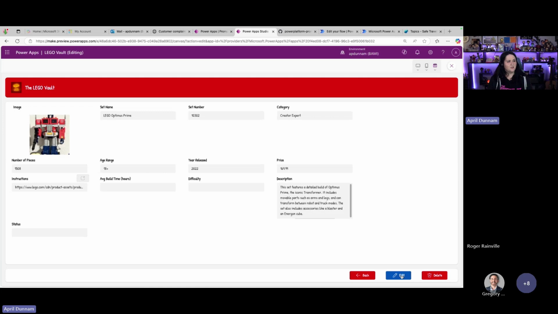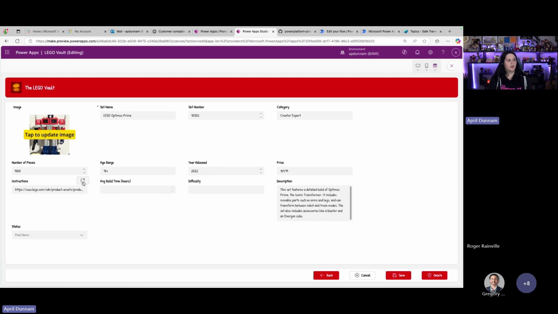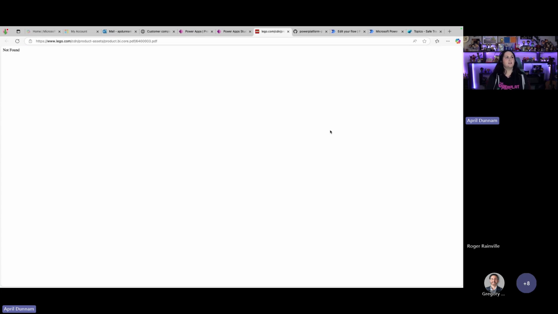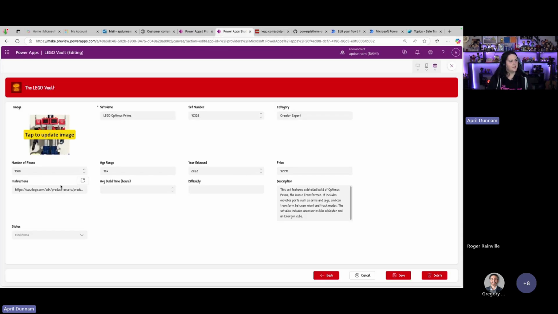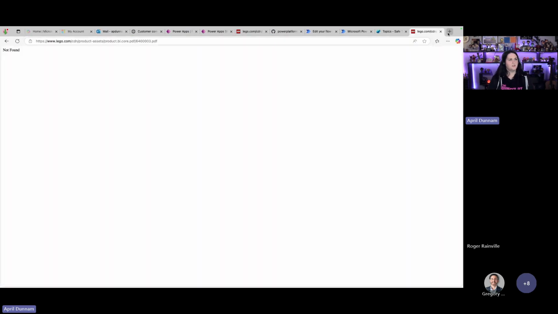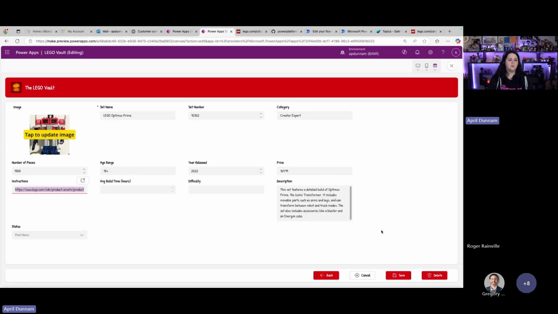Now, I think I forgot to do some mapping, so that's the only reason why the average build time and difficulty isn't showing in there, because I just added those last minute. And oh man, the link is broken there. Sometimes you've got to tweak them just a little bit, and sometimes you'll get a different result each time. So that's why, again, you should always check it out and make sure that that is working. Let's see. Wonder if that works.